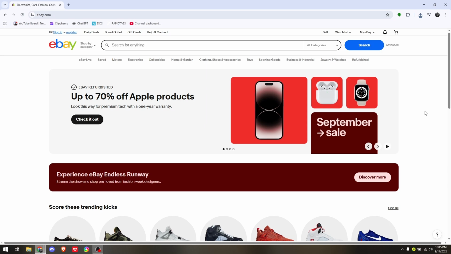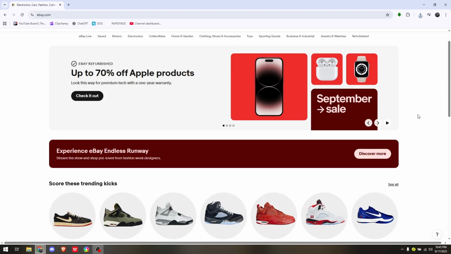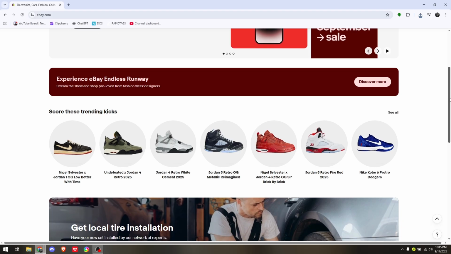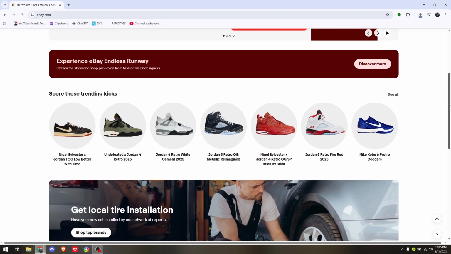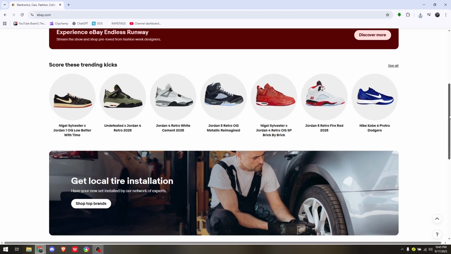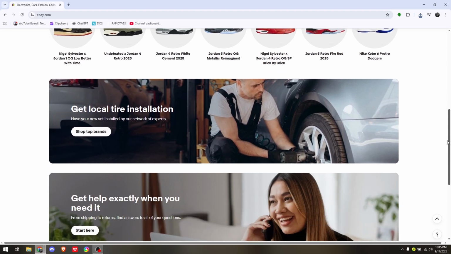How to return an item on eBay and get a refund as a buyer. Now, there's going to be a specific process that you need to follow first before you can complete the whole thing: find your purchase, open a return request, wait for the seller acceptance, send the item back, and receive your refund.